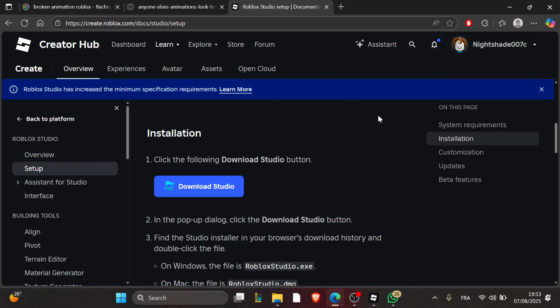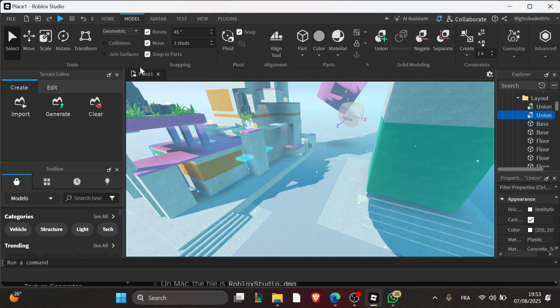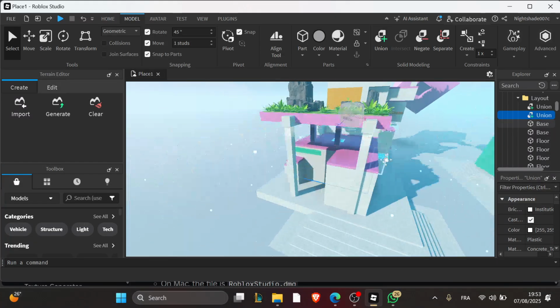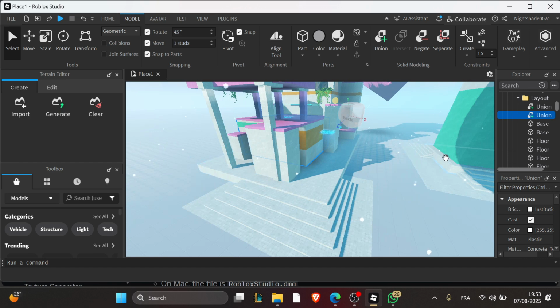After it's downloaded, you're gonna click on it and follow the prompts, and after that you're gonna launch the Roblox Studio app and sign in using your account's credentials. Once you sign in, now we're gonna add scripts. So the first step is to insert a script.